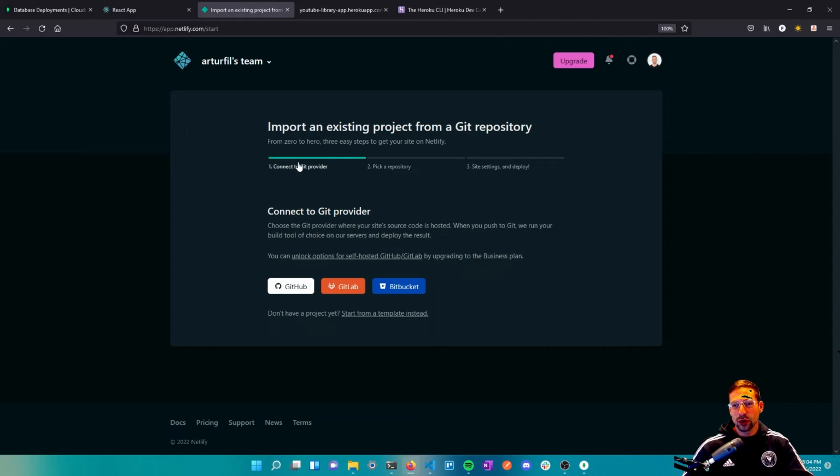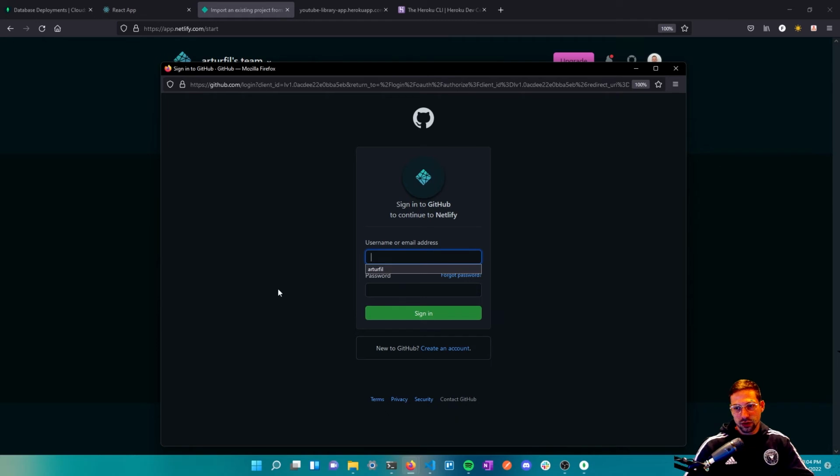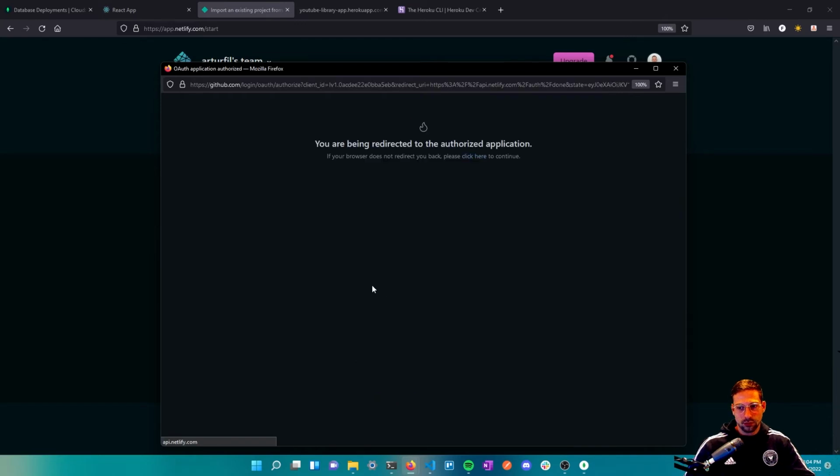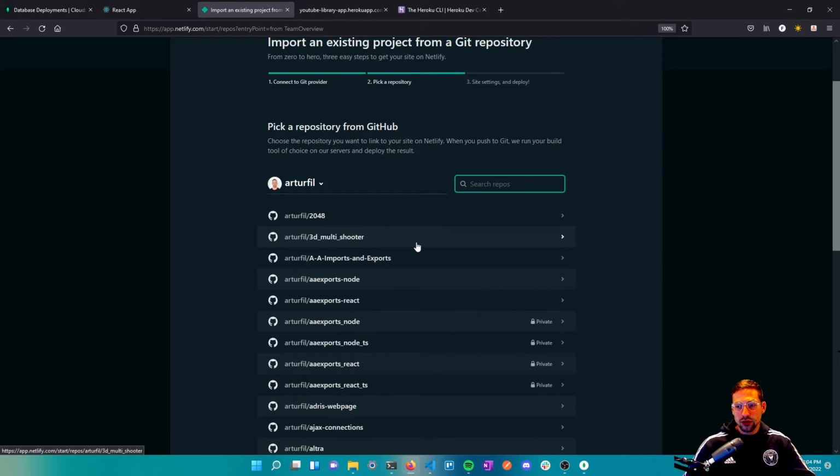So easy. Import an existing project, and we're going to import it from GitHub. So you're going to sign in with your GitHub credentials. And once you're in, you're going to look for the front end repo. And by the way, this has to be public, both for Heroku and Netlify. Your repos have to be public, otherwise you're going to have trouble deploying them. So just as an FYI.